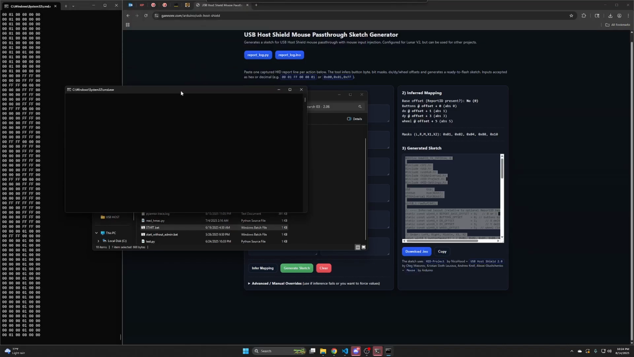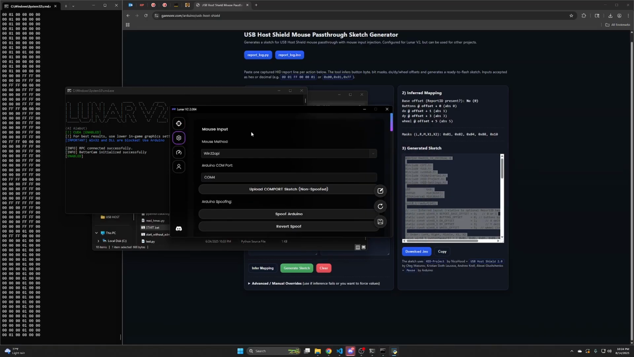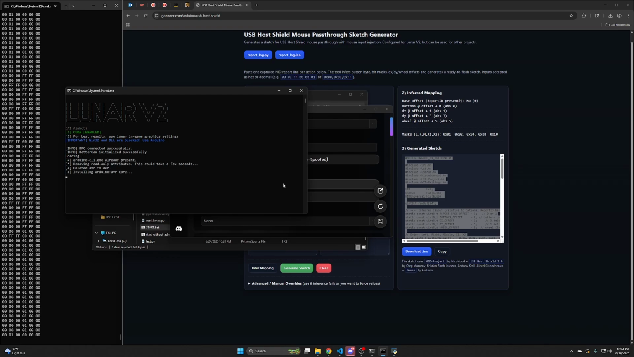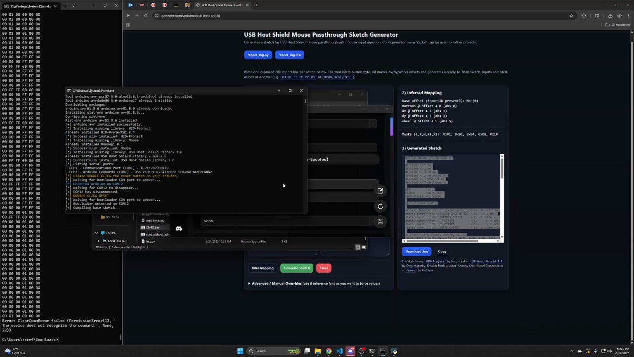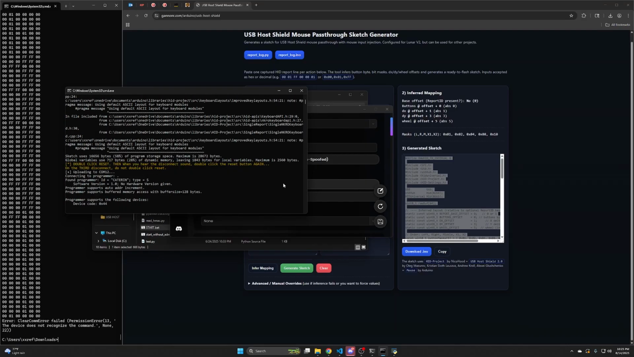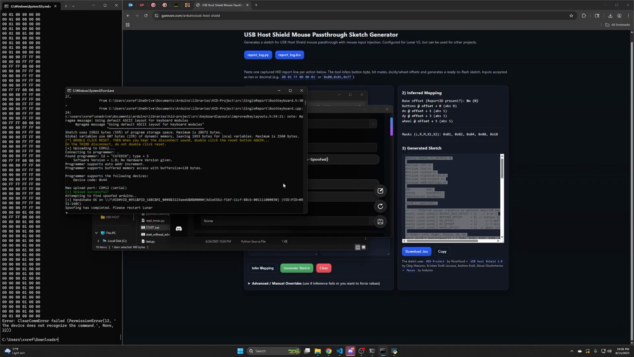Before you spoof though, make sure your main mouse is plugged into your PC and not the host shield. Otherwise, it won't find it. Okay. Now you can spoof. And I have a video on how to do this if you don't already know. Okay, once the spoof is complete, you can plug your main mouse into your host shield and see if it works.